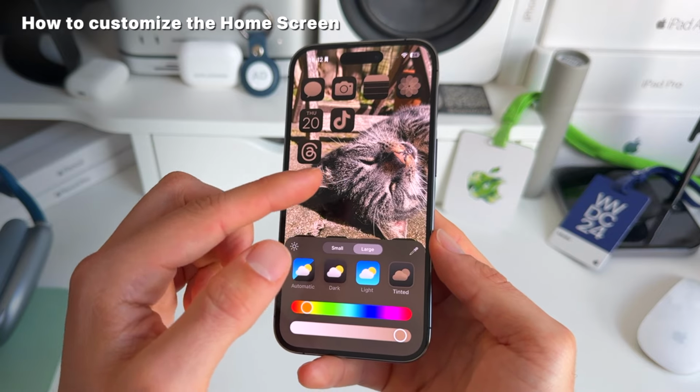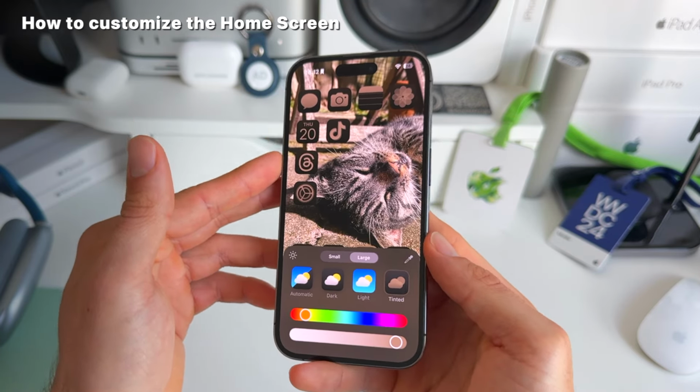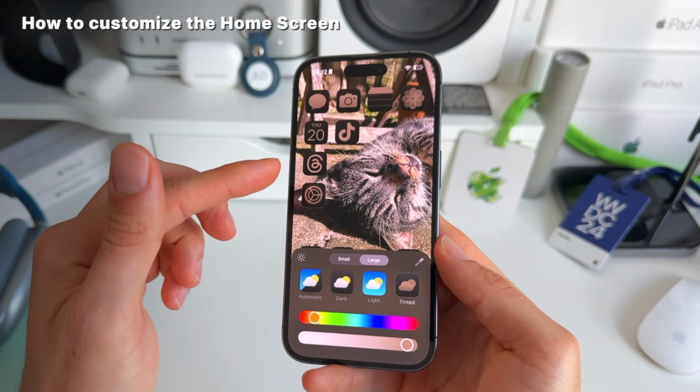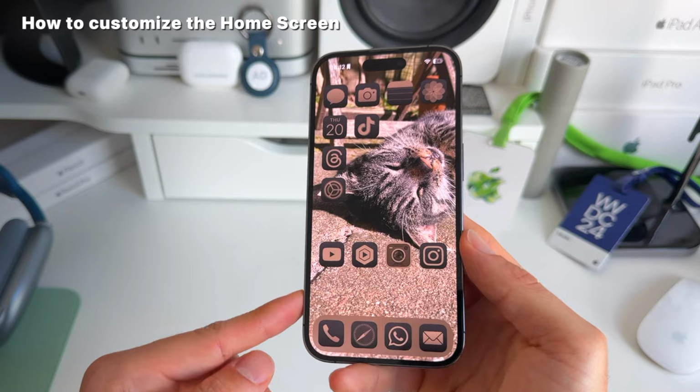And also what you can do is change the tint, and this is really awesome. What you already see is that iOS 18, or your iPhone, is immediately identifying the main primary color in your wallpaper, and based on that makes the colors of your apps. And check out how awesome this looks.